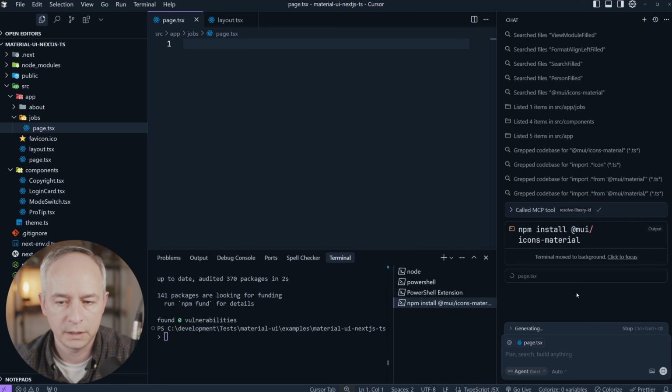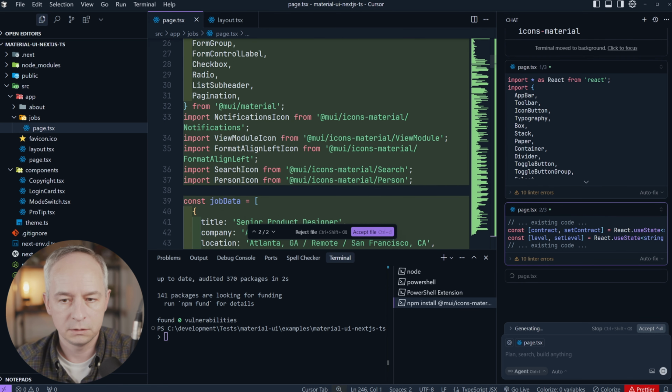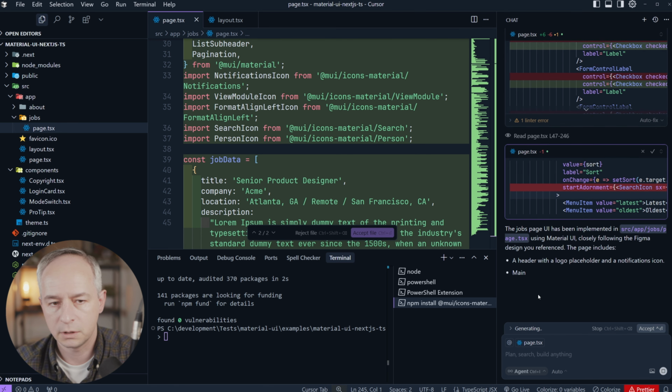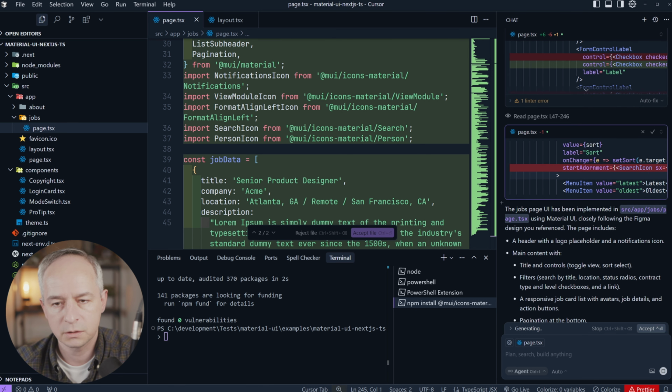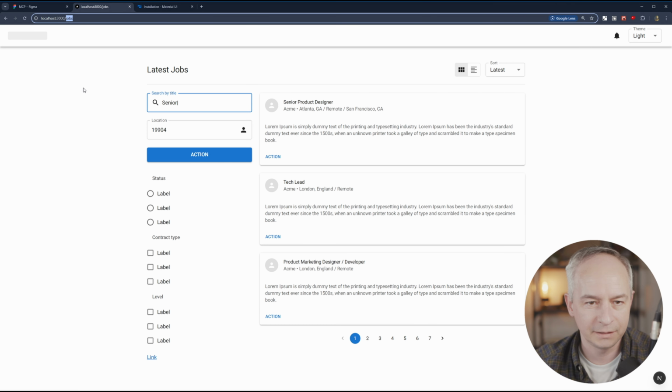It recognizes that I'm missing icons from Material-UI. And there it is. This is a sped up version, but it takes 2 minutes. It has fixed all the errors, and now we can actually go and see how it looks. Okay, and that's how it looks.